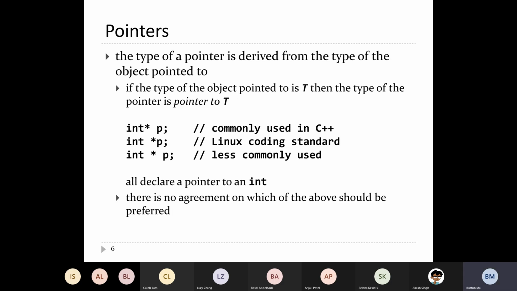The type of a pointer is derived from the type of the object pointed to. In other words, if you have an int object, then you can get a pointer to that int object. The type of the pointer is declared using the asterisk. If the type of the object pointed to is t, so if I have an int, then the type of a pointer to that object is pointer to t, so pointer to int.